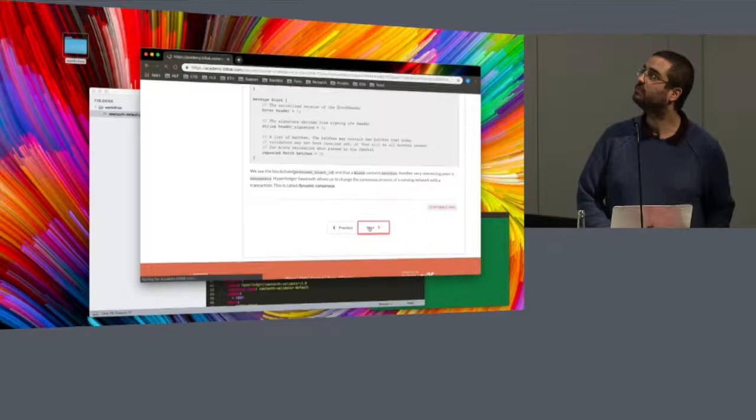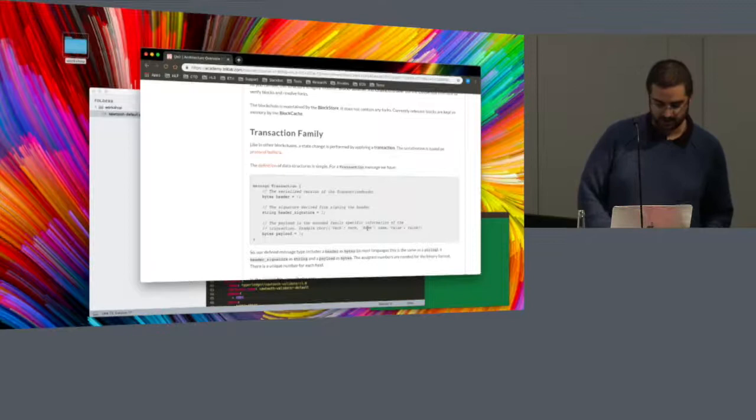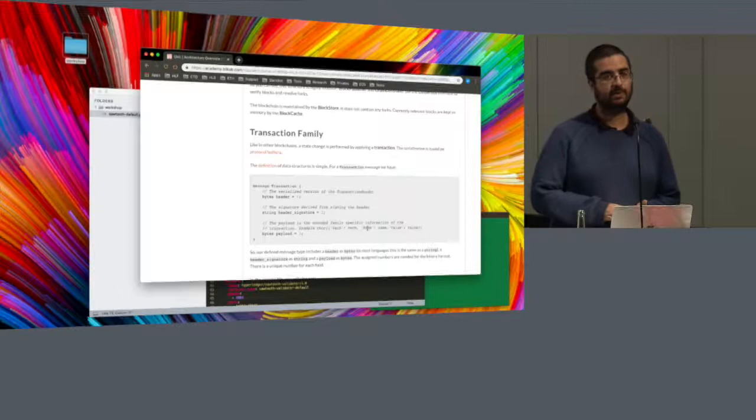Let's go here. Elias talked already about the journal. Yeah, the transaction family. Okay, so Sawtooth has a very specific way to implement business logic or smart contracts. It is called transaction family. It has three components, or you can describe it with three components.